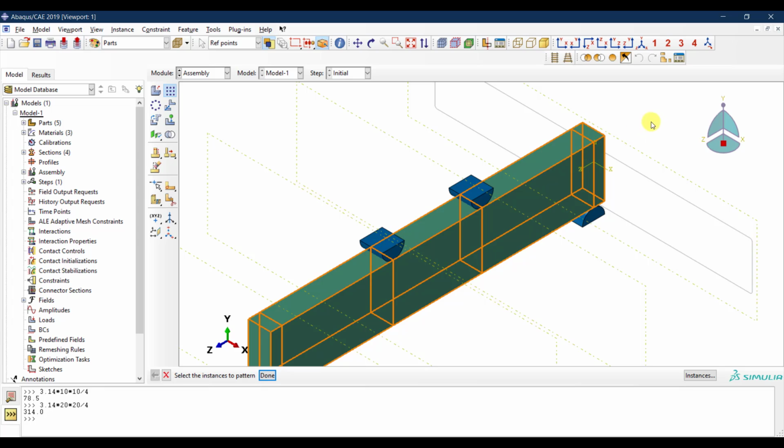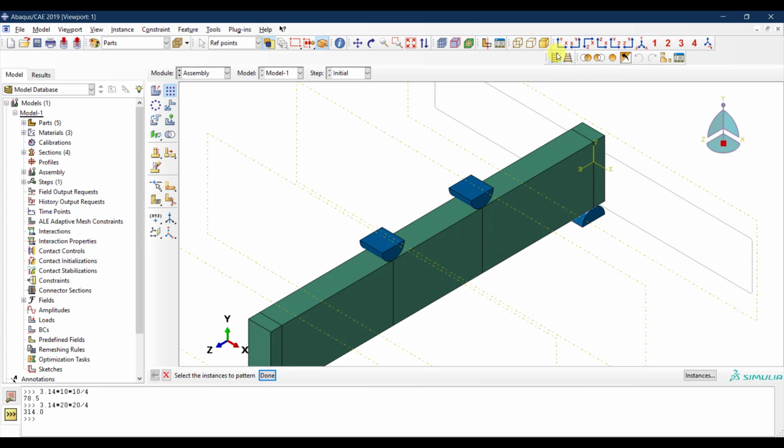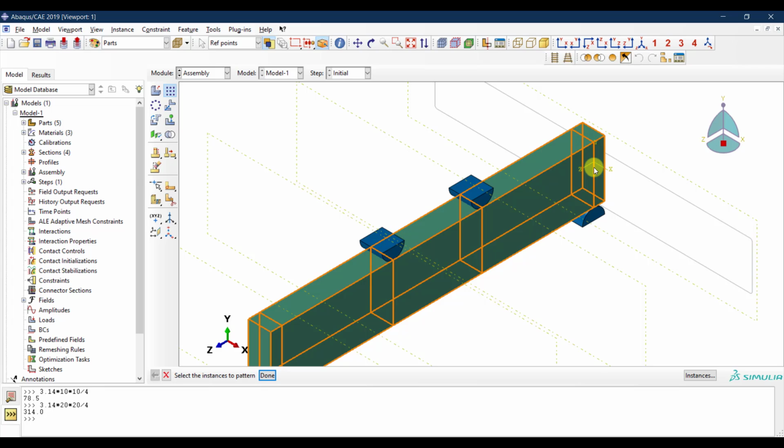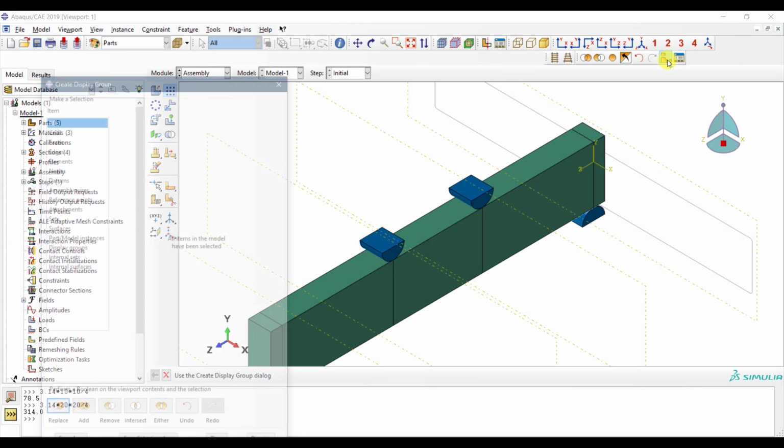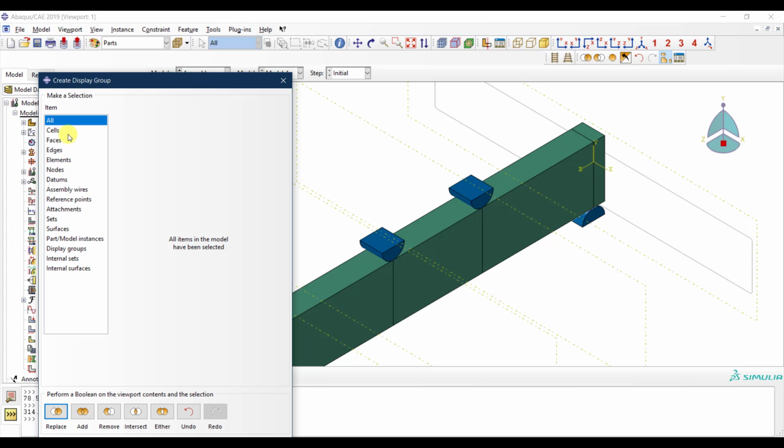How can we move it? If we want to select this, we cannot select it because now it's inside the beam. There are different ways. One way is that you can go here to create display group. You can select, where is it?